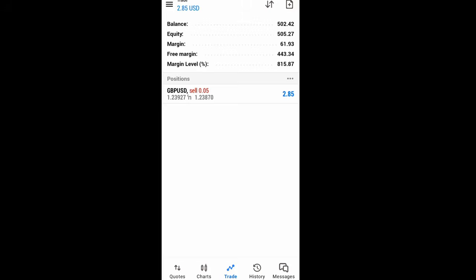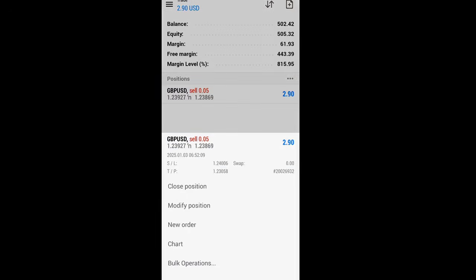Okay, now the profit has been added to my balance. So my balance is now 502 instead of 490 something that it was before. I still have this one going on. So I've done what is called a partial closing of order. So if I want to close everything totally, I can still click here again, click on close.